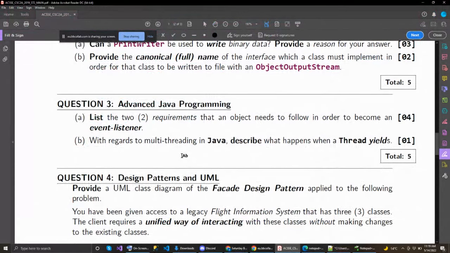Then with regards to multi-threading in Java, describe what happens when a thread yields. When you go to threads, which was topic lecture 15, we learned a lot of things on threads. You have to know about thread yielding, thread sleeping, and thread joining. So we've got 3 things. On your paper, it might be asking you about thread sleeping, or it might be asking about thread joining. But in this paper, it came as thread yield. So it's saying with regards to multi-threading in Java, describe what happens when the thread yields. Okay, what happens when the thread yields?